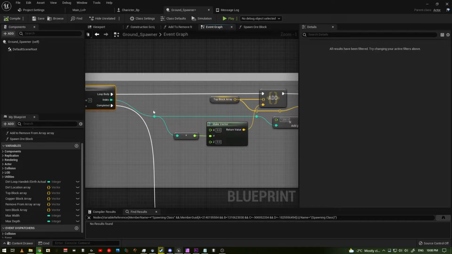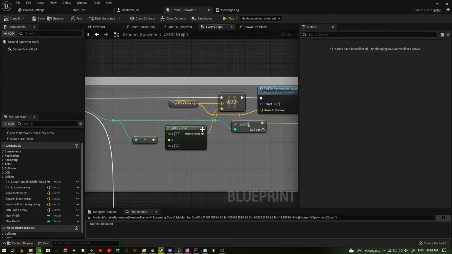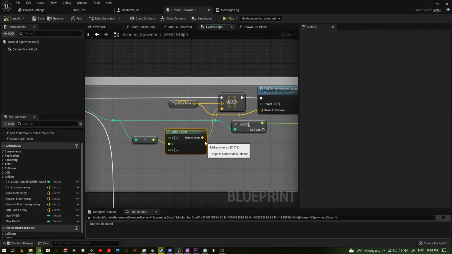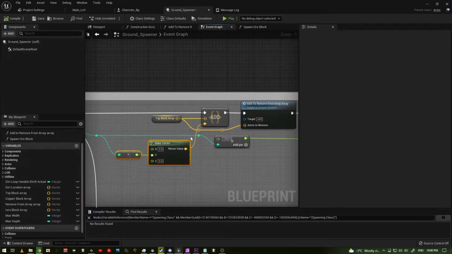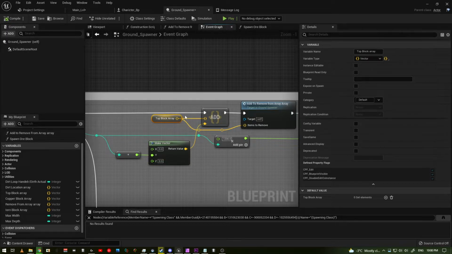What I'm doing is taking that index, turning it into a vector, and then turning that vector into this array. So adding it to the array. Every time the loop runs, it adds one of these to the array. So the first time it runs, it's going to be 0, 0, 0, and then 0, 1, 0, 0, 2, 0, and so on until you get to 0, 100, 0. Okay, so that's how we're getting the data of each location.